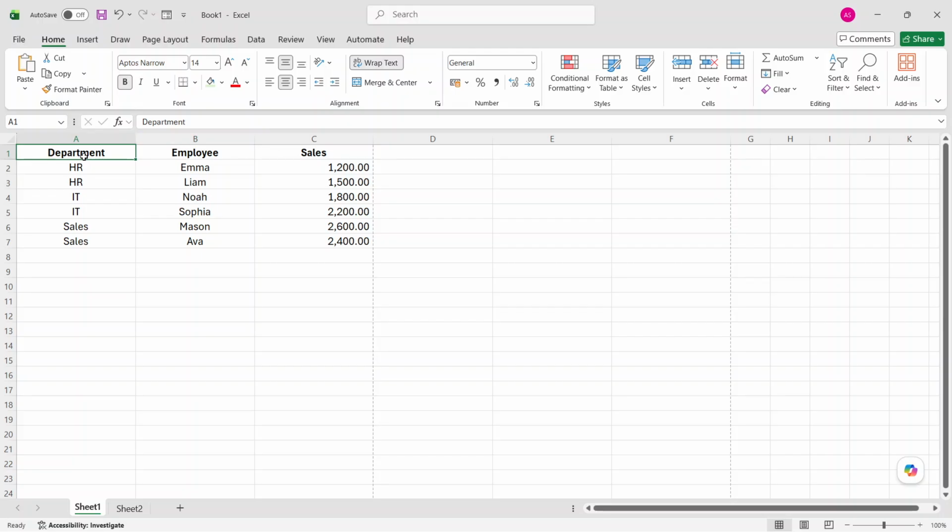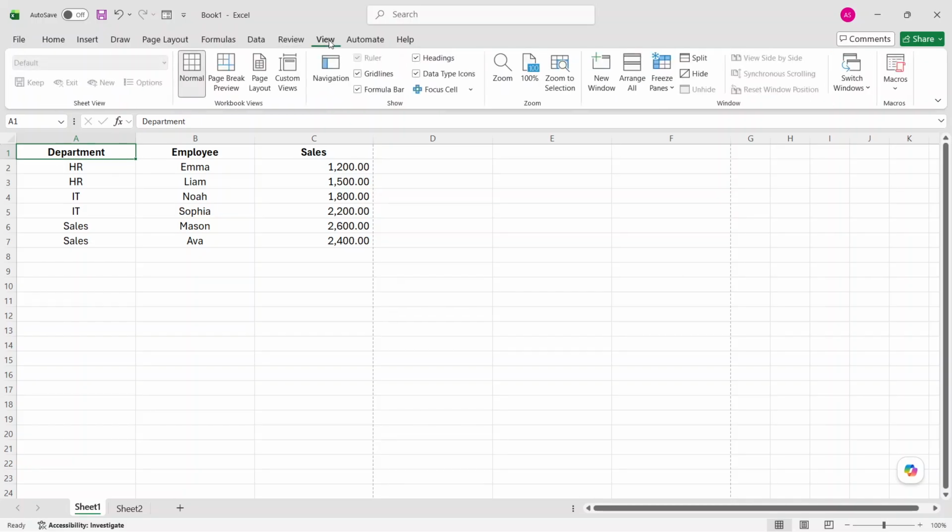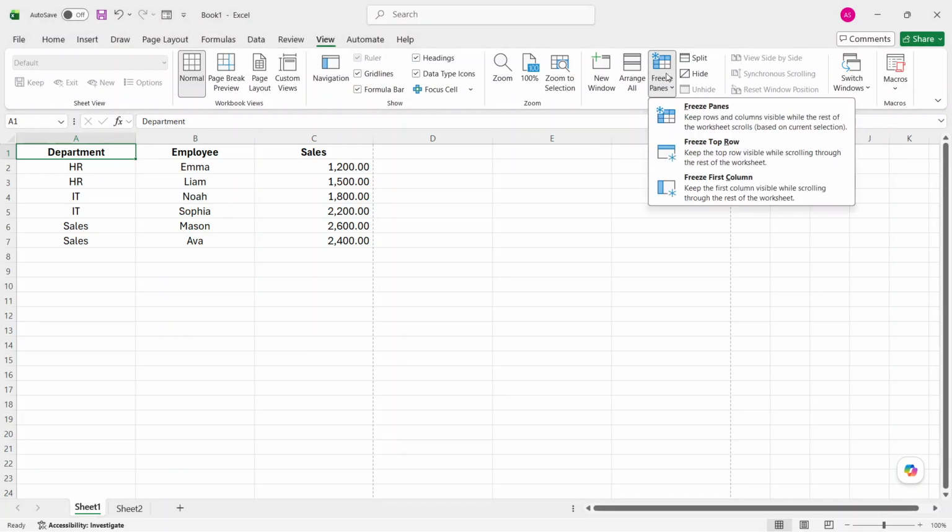Once your workbook is open, look at the top of the Excel window and click on the View tab. The View tab contains several display and window management tools, including the option we need for this task. After that, find the Window group in the ribbon. In that section, click Freeze Panes. This menu gives you a few ways to lock parts of your worksheet in place while you scroll.